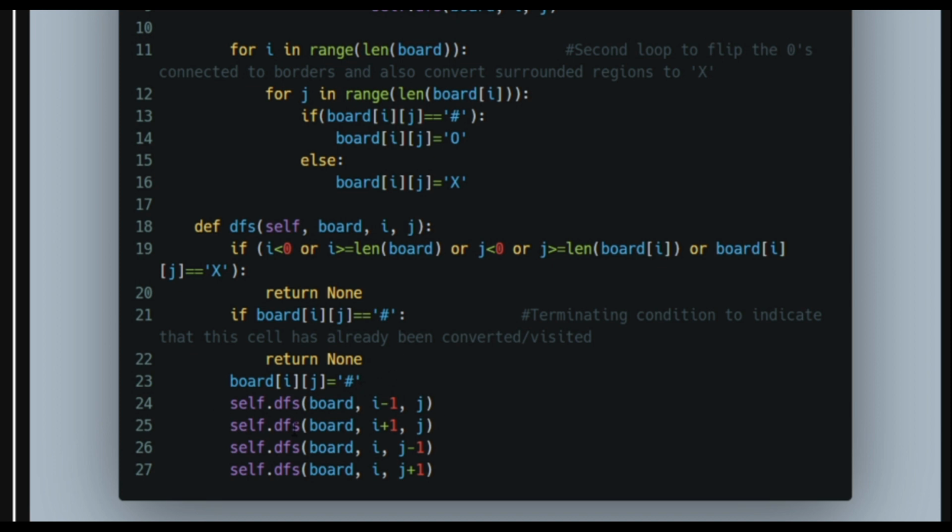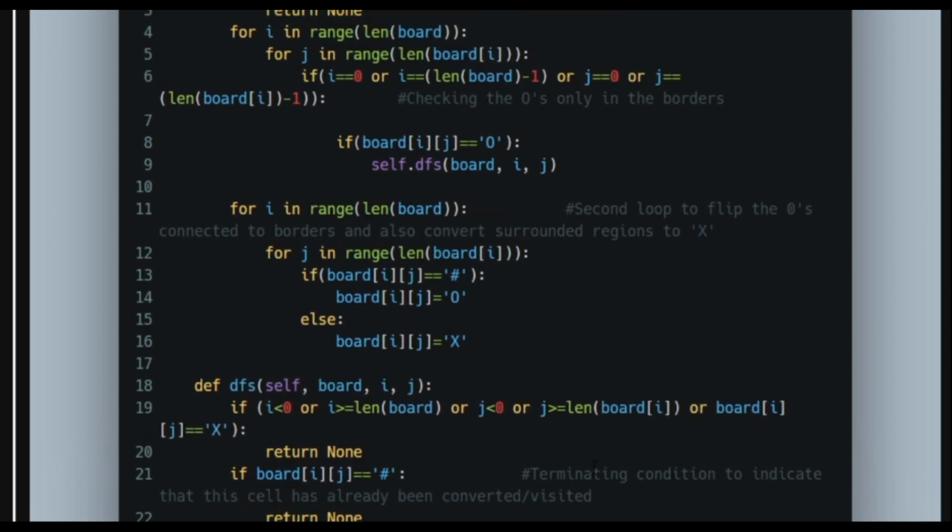Then we call the function recursively and search over all its neighbors. And finally, when our recursion is over, we iterate over the whole board and give the value O to the cells that have hash, and all the other values become X.